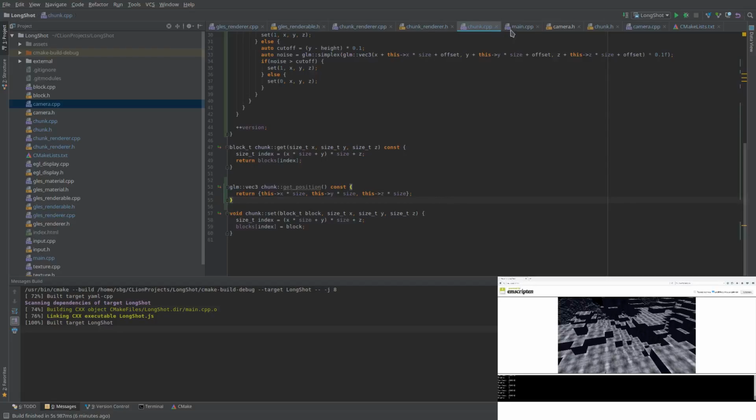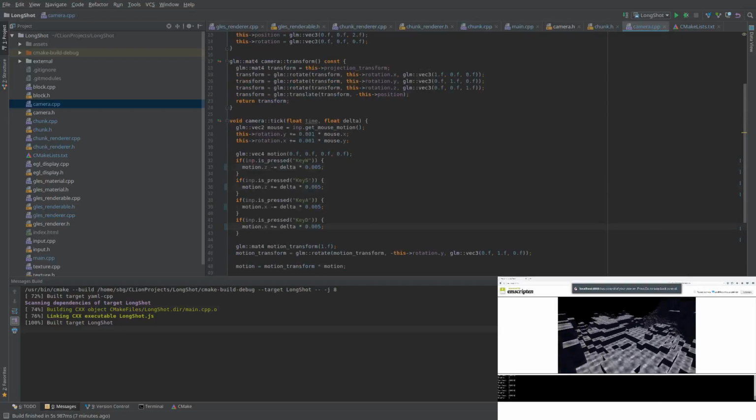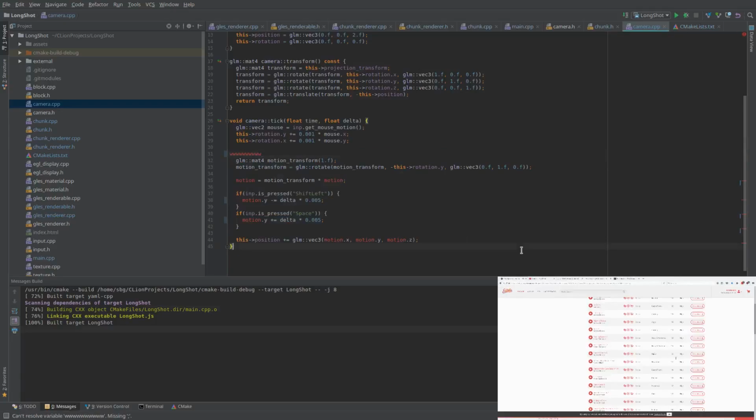So what we were talking about was, instead of generating like this fixed square around the player, we were going to try and get it to move with the player. Yeah, it's me managing to close that.